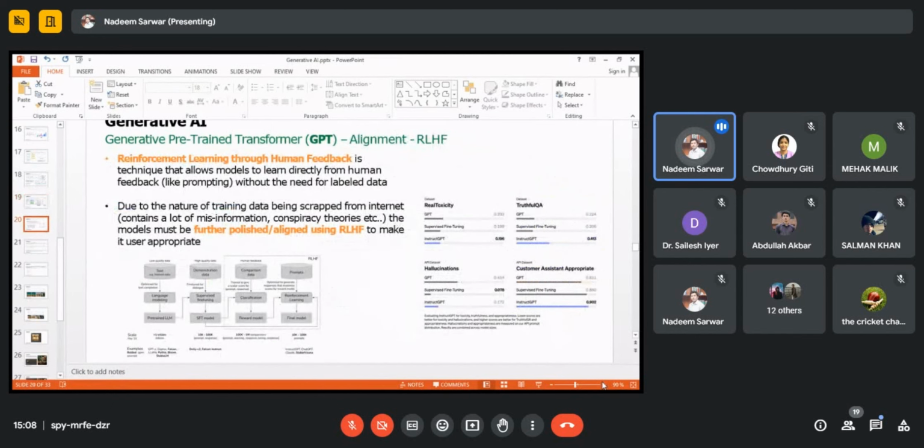Now alignment. RLHF, reinforcement learning from human feedback, is a technique that allows models to learn directly from human feedback, like prompting, which was discussed on the previous slide, without the need for labeled data. Due to the nature of the training data, being scraped from the internet, it contains a lot of misinformation and conspiracy theories. The models must be further polished, aligned using RLHF, to make them user appropriate.